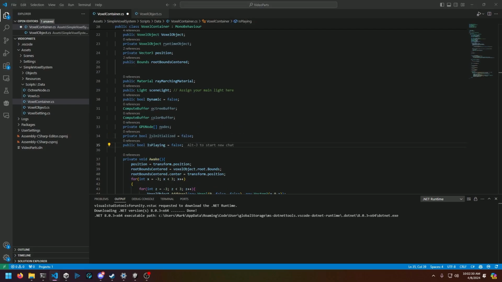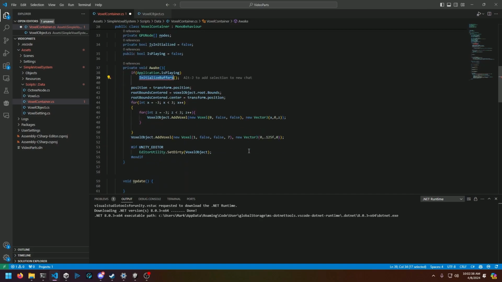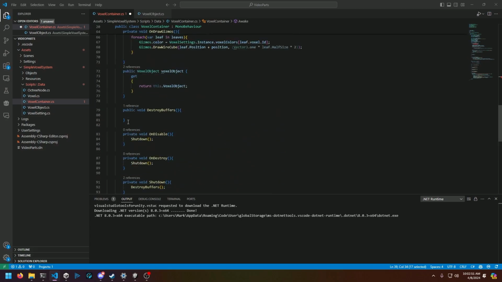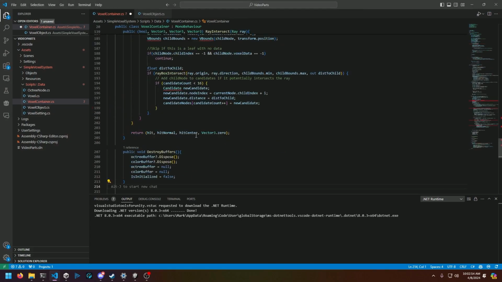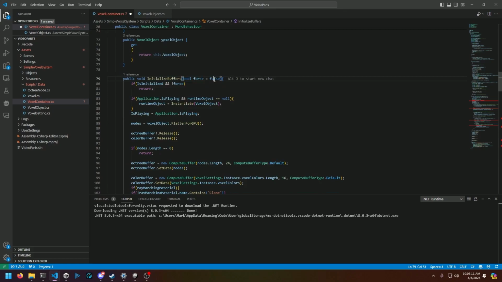Moving down to the awake function, we're going to be adding a simple if application is playing, initialize buffers to make sure that the voxel object is initialized and the shader will be able to actually draw. Then we're going to be adding a rather large chunk of code here down where we had destroy buffers because we're actually implementing the buffer functionality right now. So from the top down, we have initialize buffers with a force variable just to prevent us from remaking compute buffers unless it's absolutely necessary. So we just early out if we've already initialized and force is false.